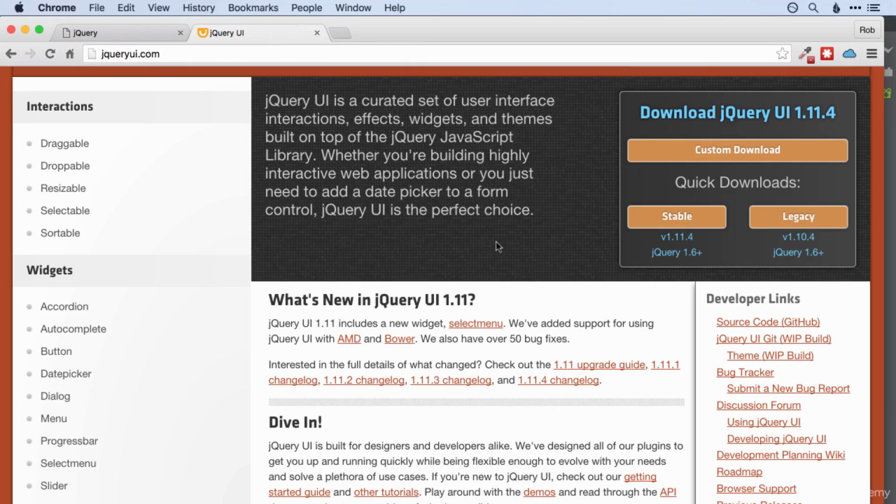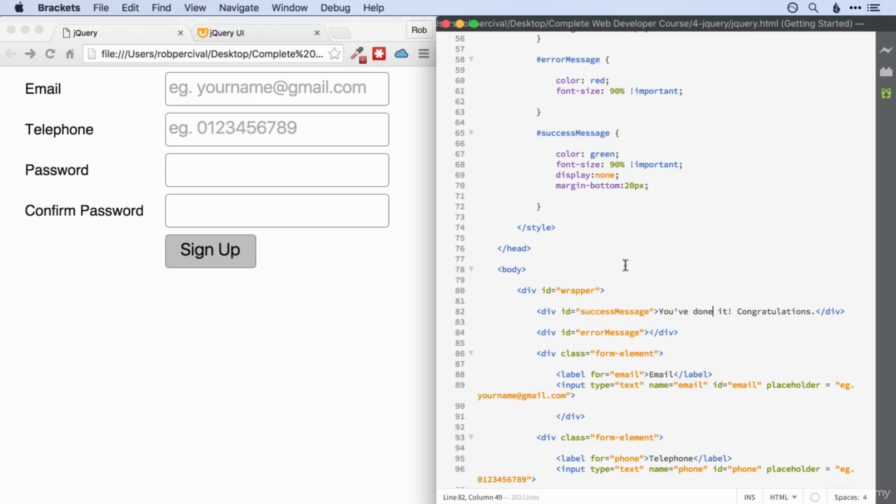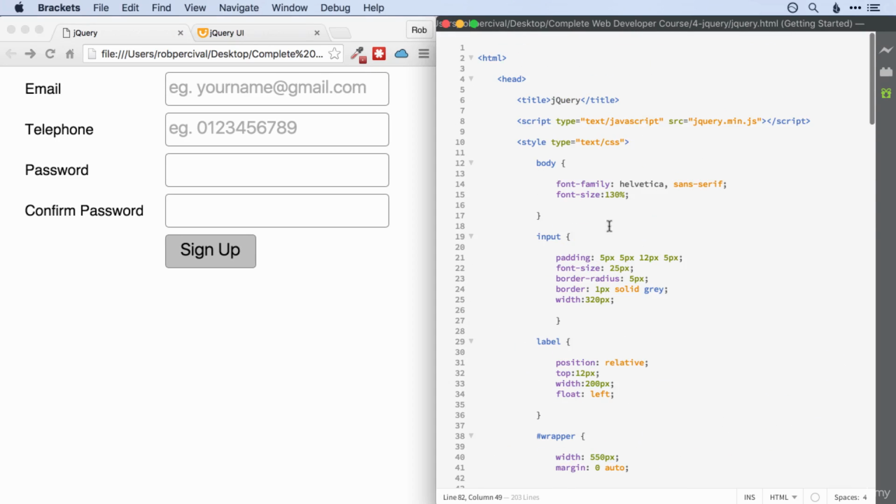So here's a quick little challenge for you. Can you work out how to integrate the jQuery UI JavaScript into your web page? I'll give you a clue. It's a very similar process to how we integrated jQuery in the first place. So think back to that. Best of luck.